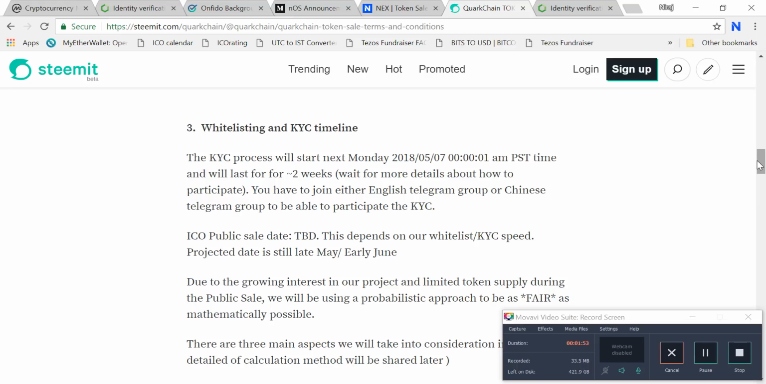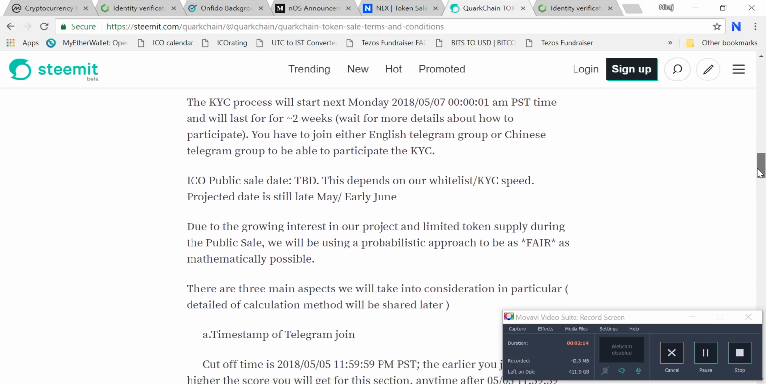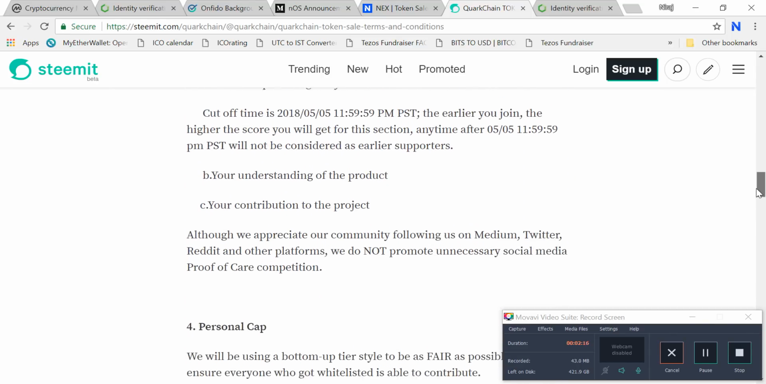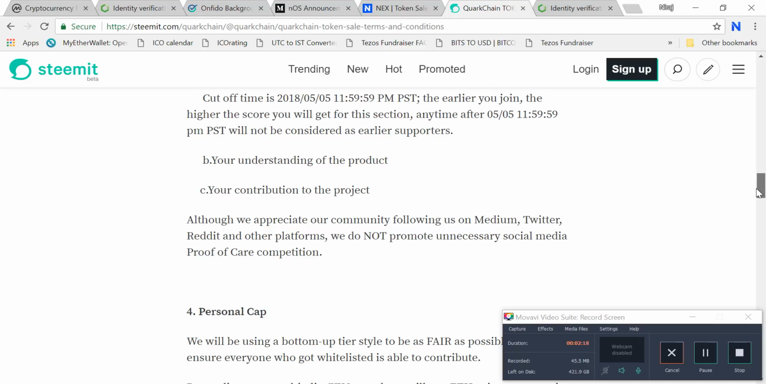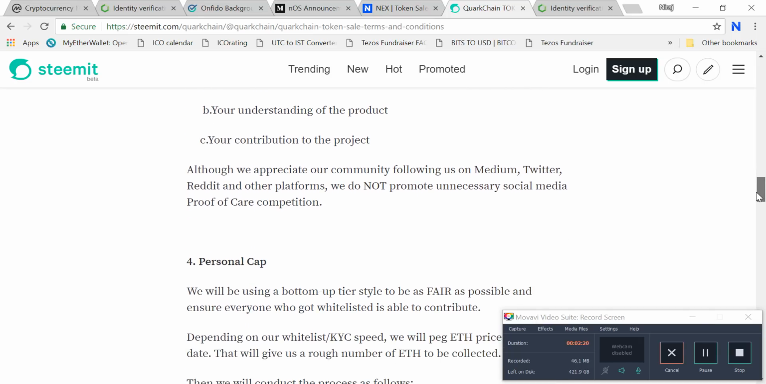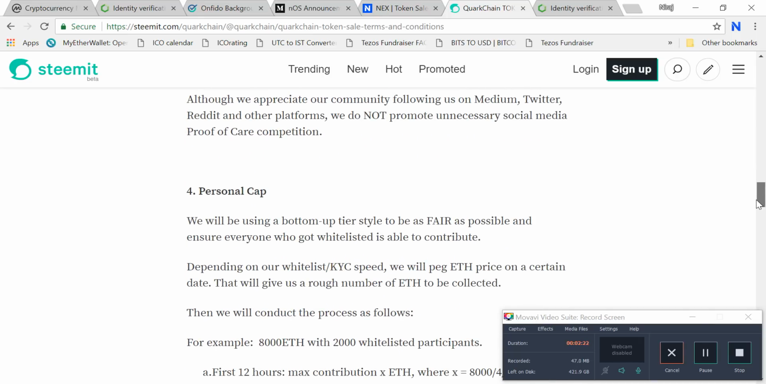Once you join the Telegram, you are eligible for the further process. That doesn't mean you're whitelisted. Then you have to follow the KYC. The KYC process will start next Monday. So basically they are doing KYC on 7th May, PST time, and that will happen for 2 weeks. So you'll have 2 weeks of time to complete your KYC. These are the steps you now have to take. If you have not joined their Telegram, please join and get ready with your documents.